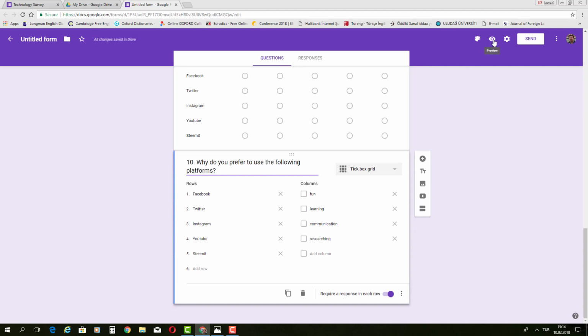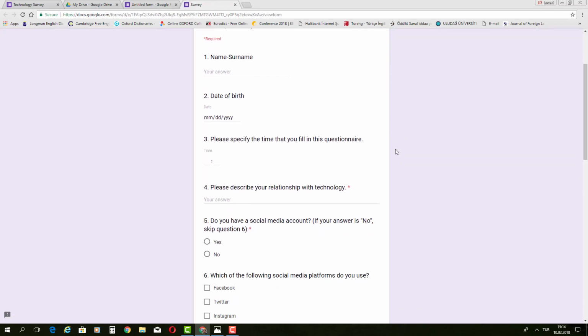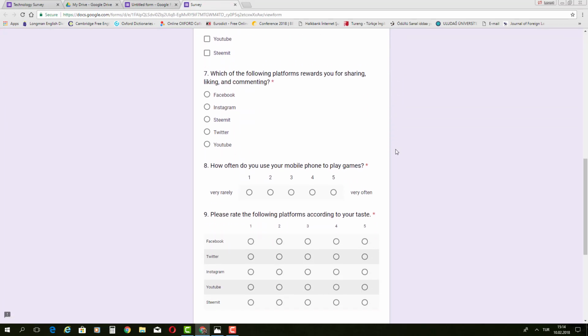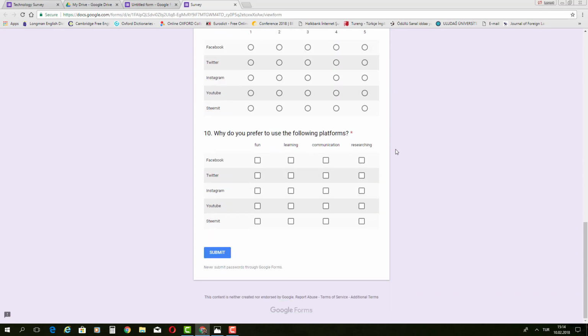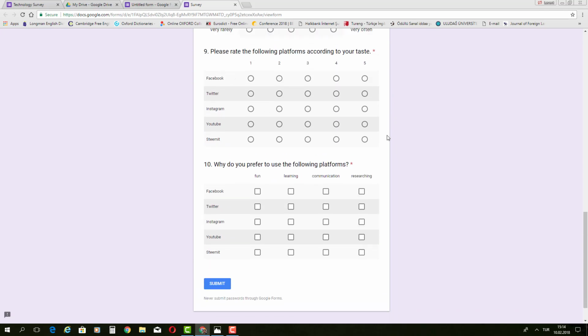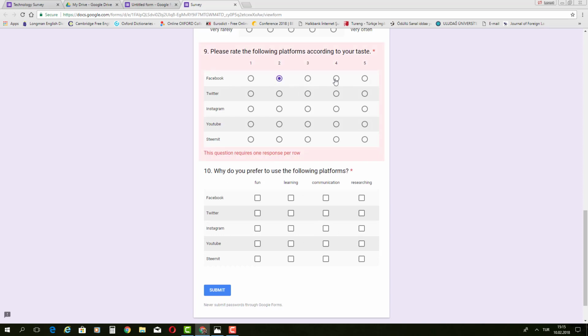So now maybe it's a good idea to preview and to see how it will look. Right, my online survey. So people will have to come here. What is the difference between this one and this one? Here they have to just click on one of these. How much do you like Facebook, for example? I like it a lot. You can't just like it a lot and a little bit, okay? You will have to click on only one of these.